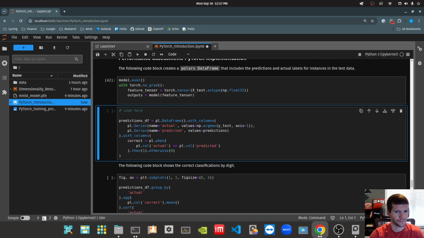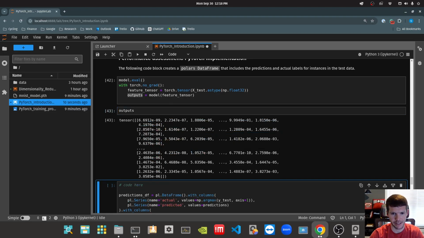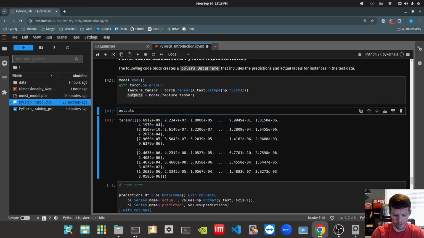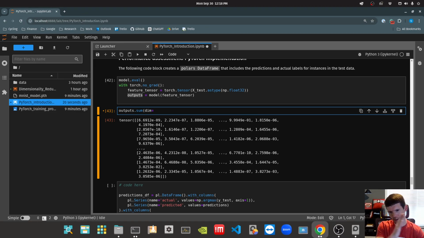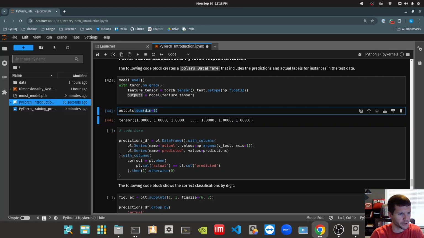All right, so we've got our outputs, and our outputs look like this. This is, again, the softmax outputs. If I were to do a sum, it gives me a dim. So dim is similar to axis. If I want to sum across the columns, for each row I'm going to sum across all the values in that row. So dim 1, they're all equal to 1. So that's our softmax output.